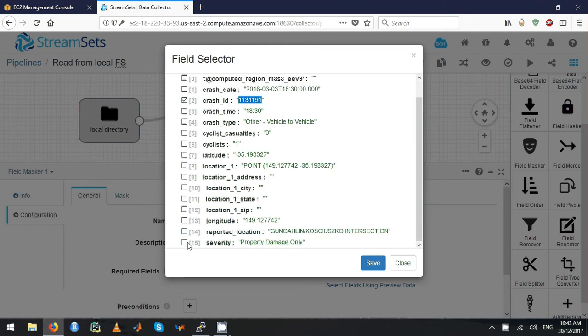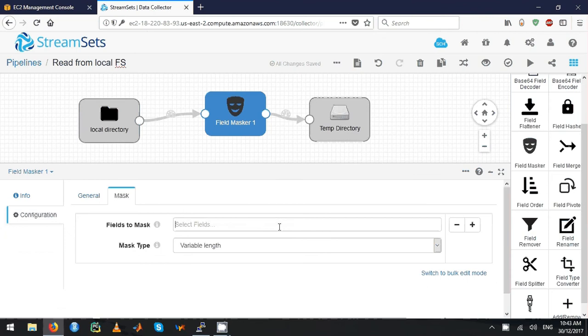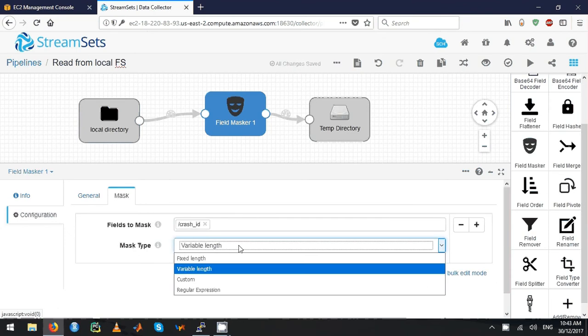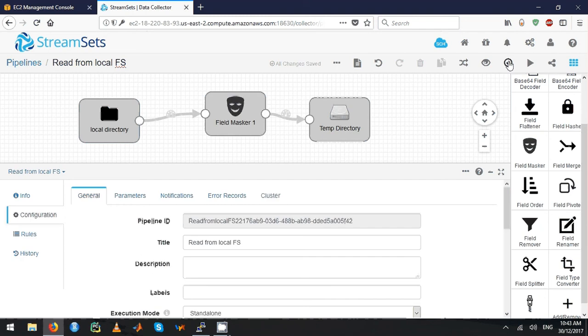And then I'm just going to choose severity. These are the two fields I'm going to keep. And then I am going to mask the crash ID by using a custom length. If you use hash, it will just reveal it. Because it has a length of 7, I'm going to reveal the last two and keep the rest of the thing as it is. Okay, let's validate this.